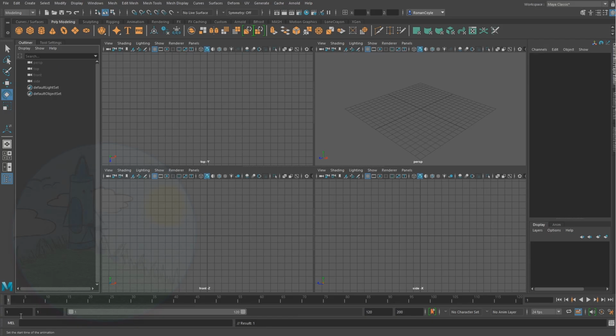Continuing on clockwise, we come to our animation controls here. So this gives us our timeline, which we can scrub through. We can set our in and out points here. We can set our frame rate and playback controls.